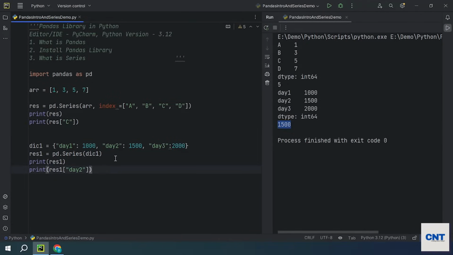So in this tutorial, we have seen what is the Pandas library in Python, how we can install the Pandas library, and what is a series in Pandas.